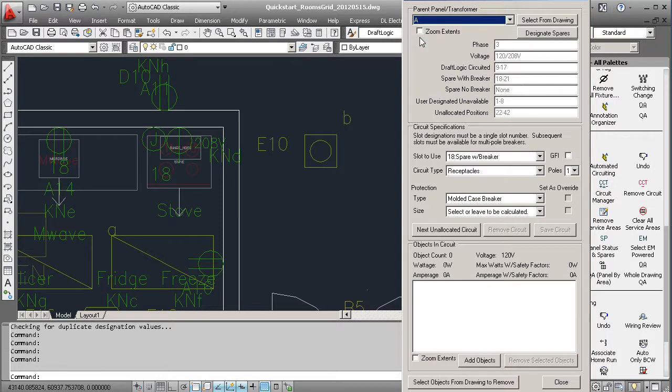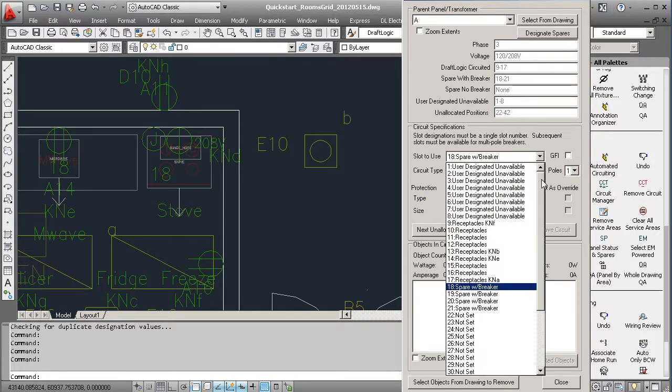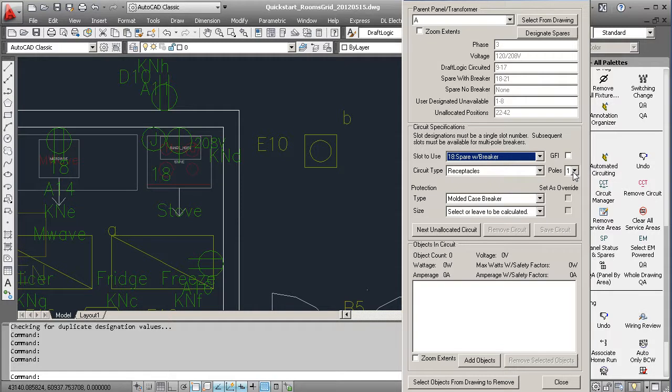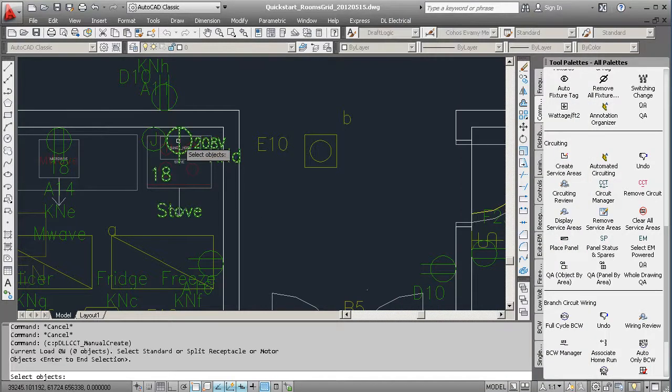We know that's panel A. You can see in the summary section here that DraftLogic circuited circuits 9 through 17, put some spares in, and didn't touch 1 through 8. So by looking at this slot to use dropdown, we can see that user designated unavailable, so they weren't used. For our stove, let's put it in at 18, and this will be a couple for our stove receptacle here.